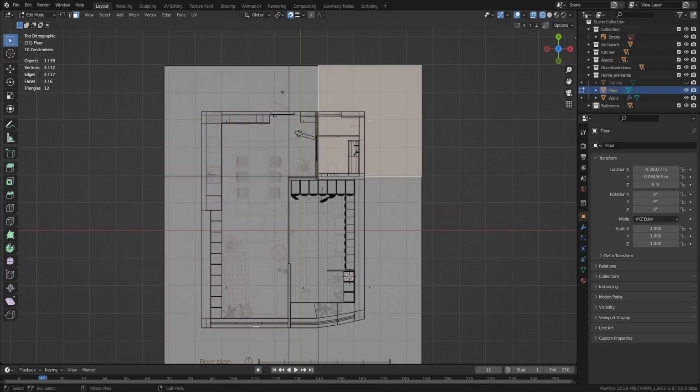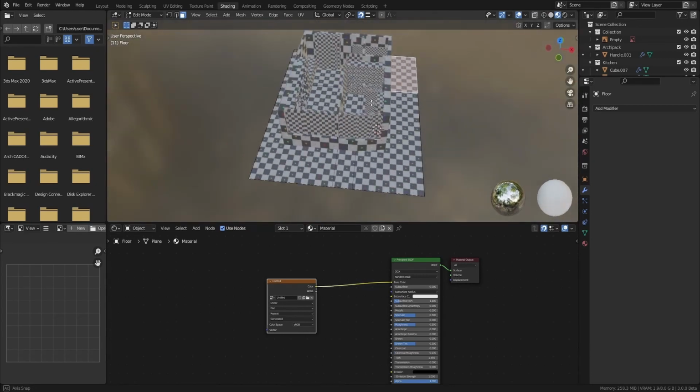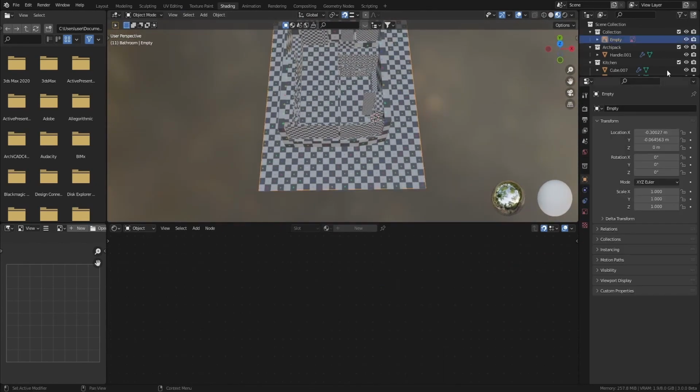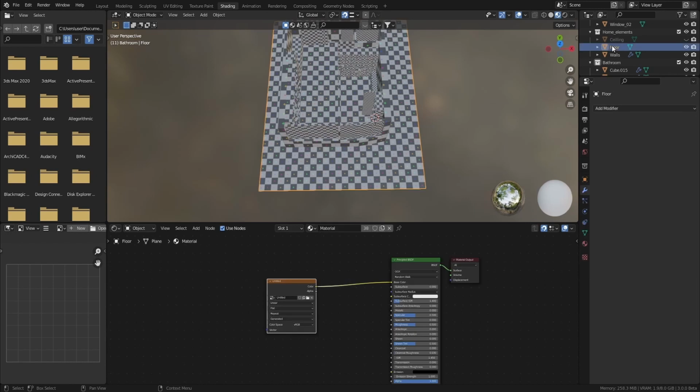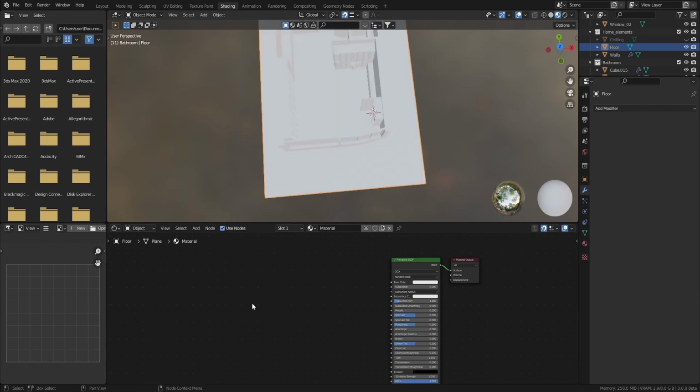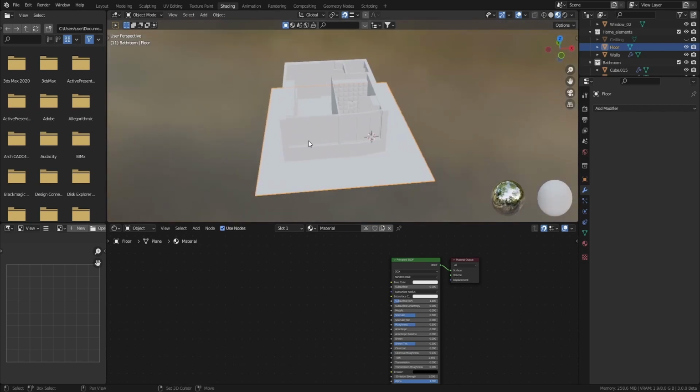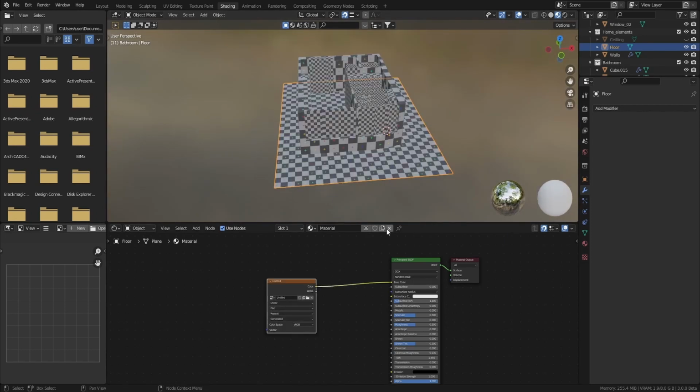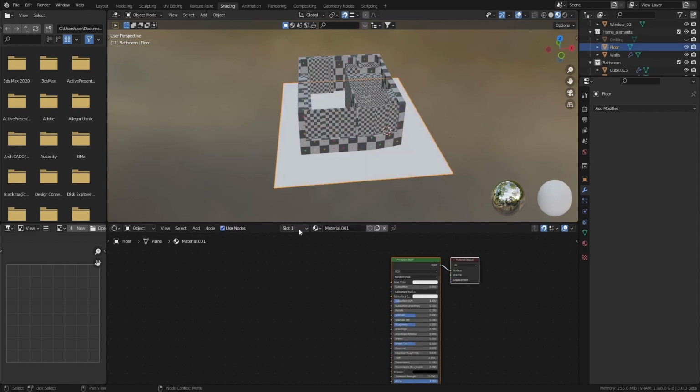Now we need to go to the shader editor. For the floor, I need to hide the 2D plan now because I don't need it for this process, but I need to select the floor, and for this I will delete this grid material. I can't delete this image texture because it's applied for all these parts of this apartment, so I need to delete it individually. I will delete this material and apply a new material like this.